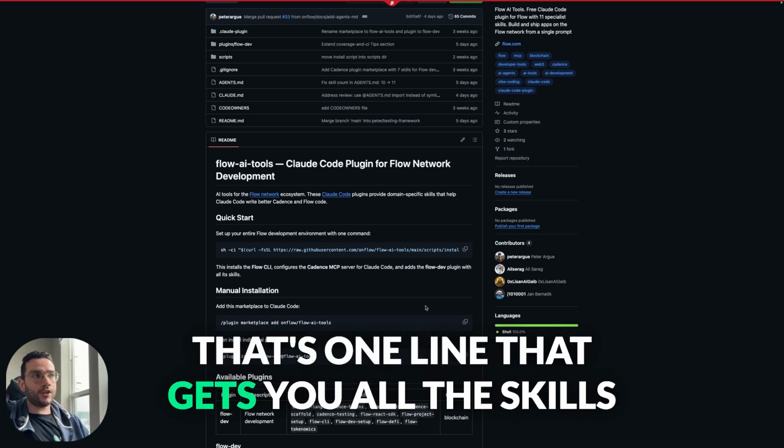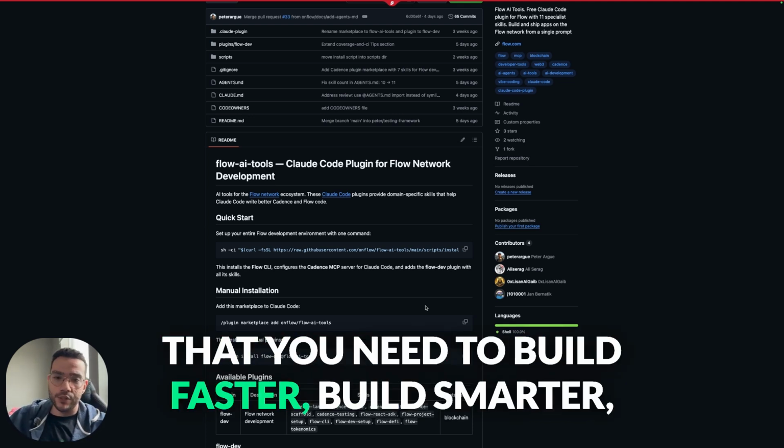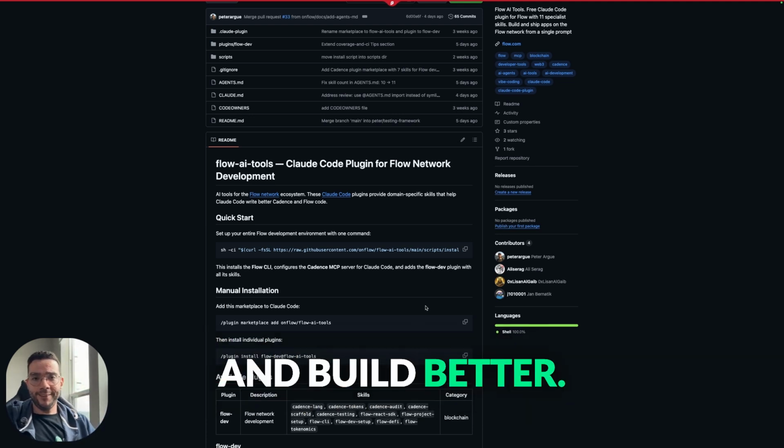That's one line that gets you all the skills that you need to build faster, build smarter, and build better. Go with the flow.